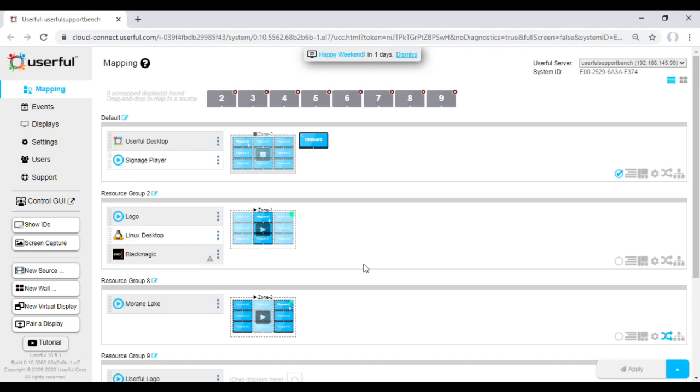There you have it. You now have one video wall playing two sets of sources. In the first one, it's the logo playlist. In the second one, it's the Moraine Lake playlist.